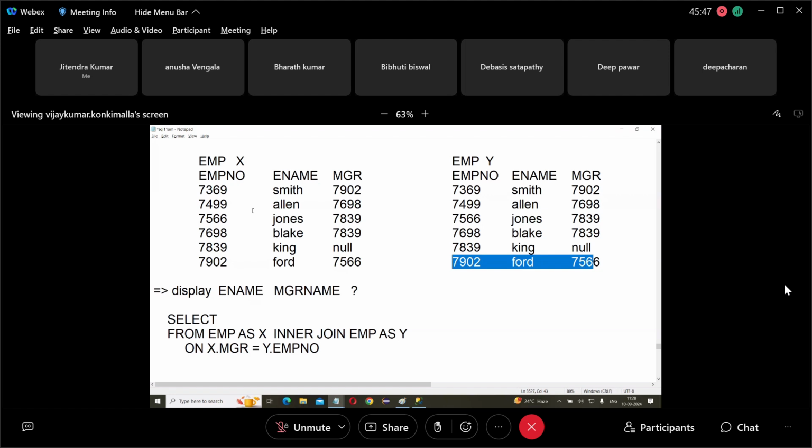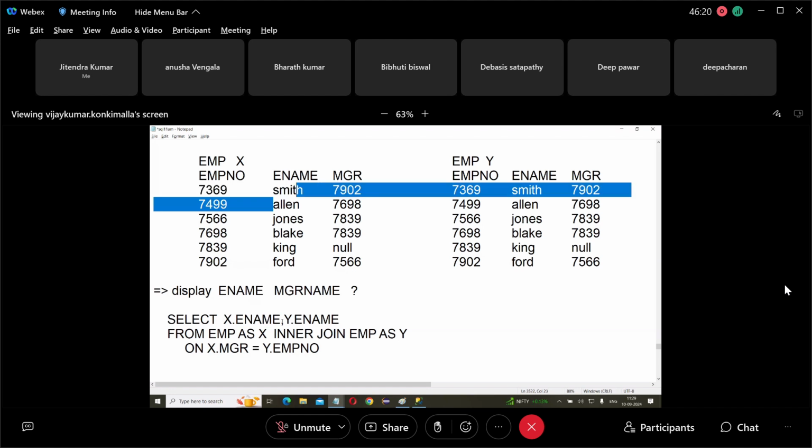After joining this record with this record, what do you want to display? Employee name, manager name. Here the employee name is Smith and the manager name is Ford. How to select this Smith? X.ename. How to select this manager name? Y.ename. X.ename means employee name. Y.ename means manager name.